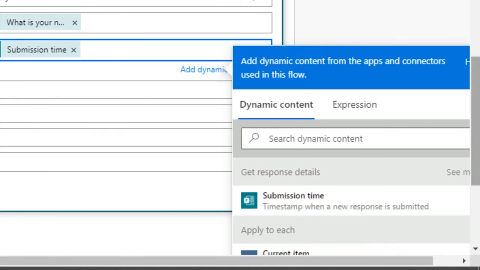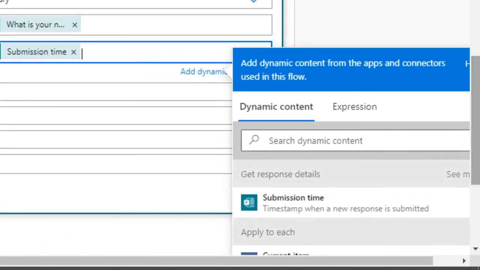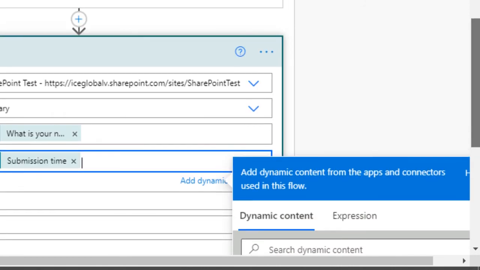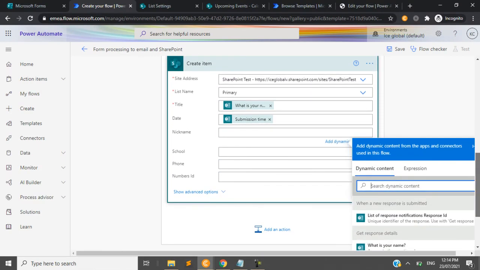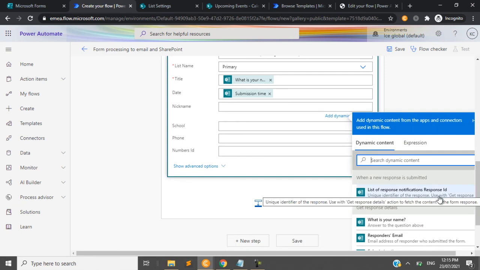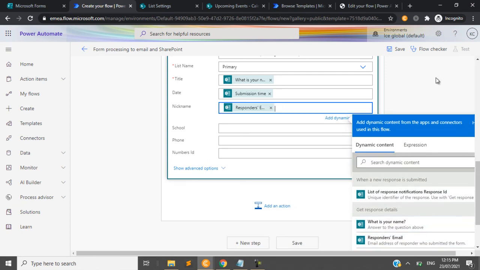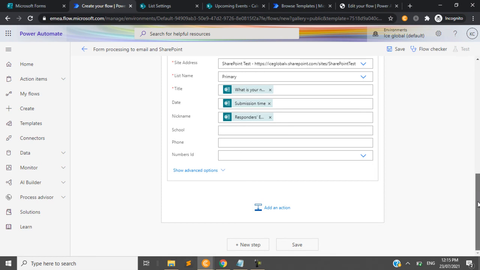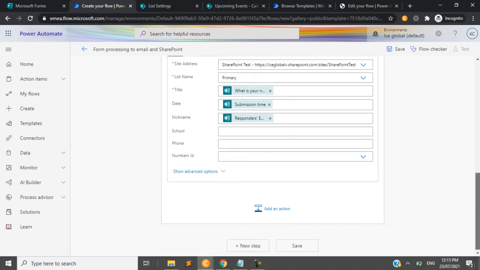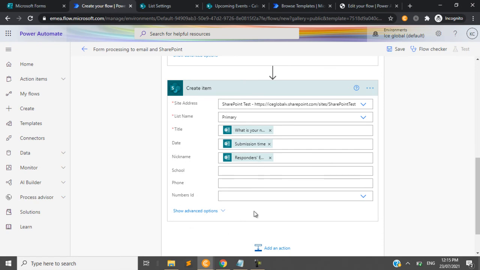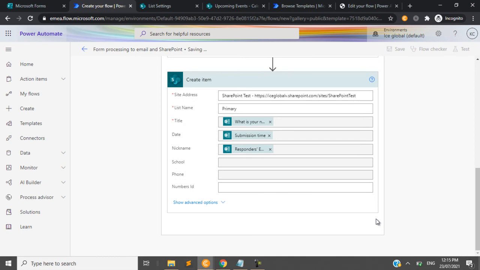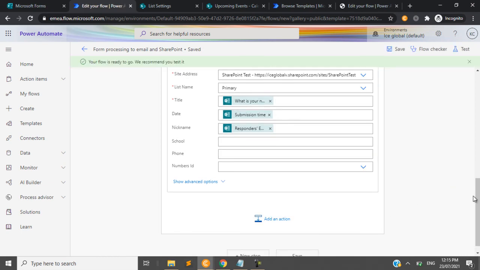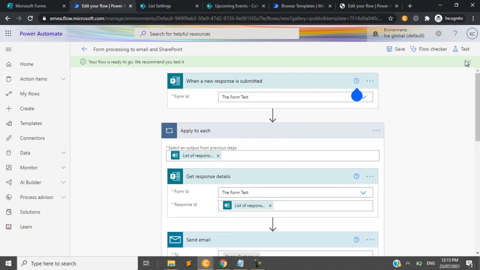Use it for dates. Then nickname, we can leave that blank. School, we can leave that blank. Responder's email. Okay, let's just put the responder's email in the nickname column. Okay, so we've successfully added these three data to the SharePoint action card. So now we save.